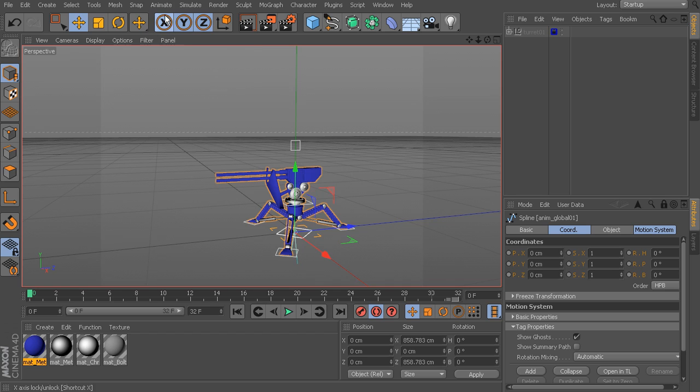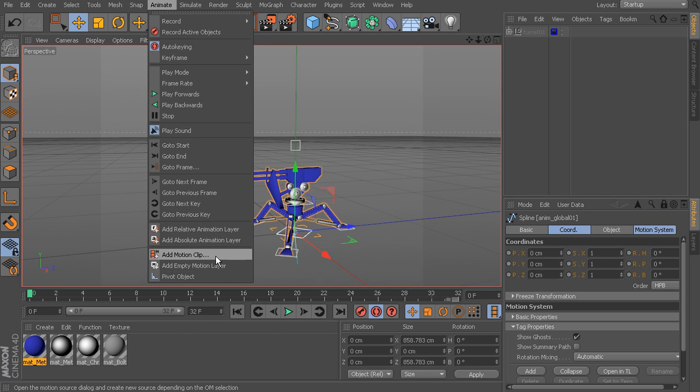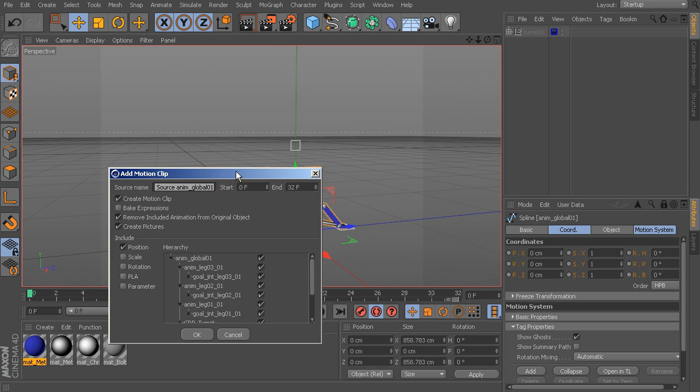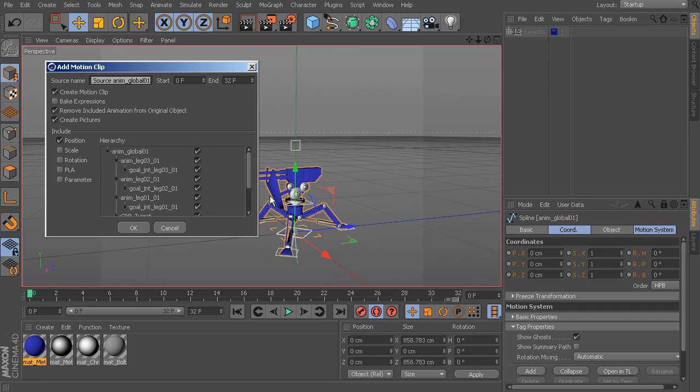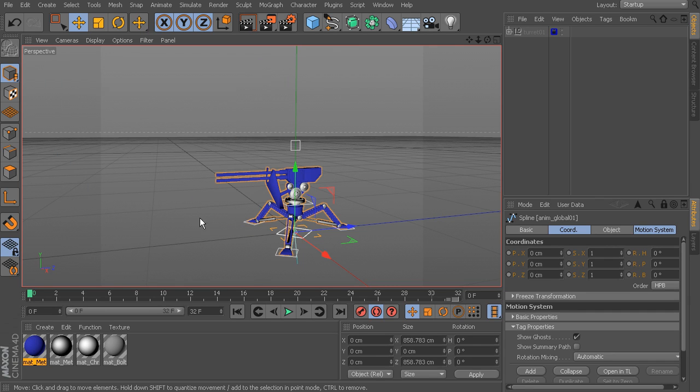Let me also show you this. If we were to go back to Add Motion Clip, take a look. We can choose to have the animation stripped from the timeline, so it's just added to the clip from here. And then if you want, you could also go ahead and add a picture if you'd like, a little diagram that is a printout of the item that has been added to the clip. All right, so what I'll do is go ahead and cancel this out.